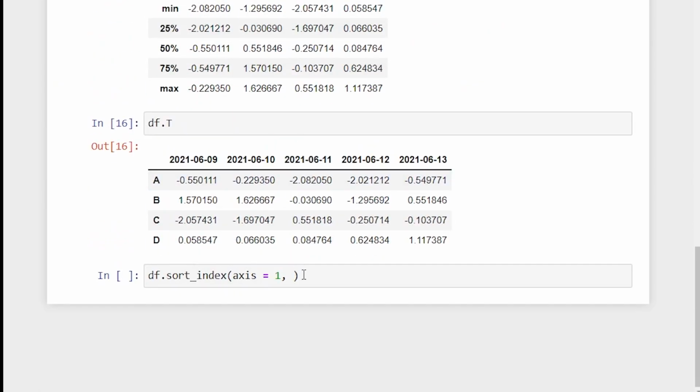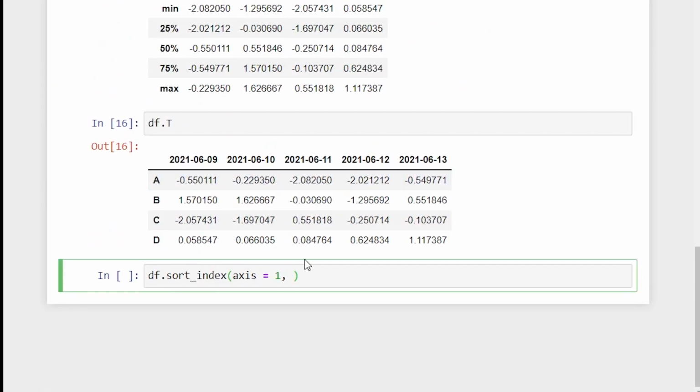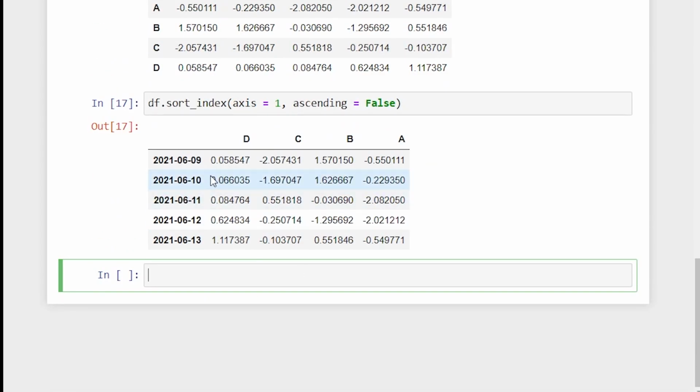All right, coming back to the point, I can sort my index. So sorting the index, and we can say ascending is equal to false. And we have it. So what it is going to do is sort all of the columns the way it wants. I'm sorting the index, basically I'm working with the index.